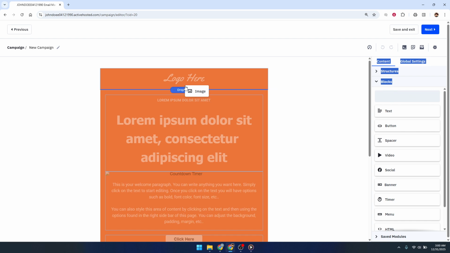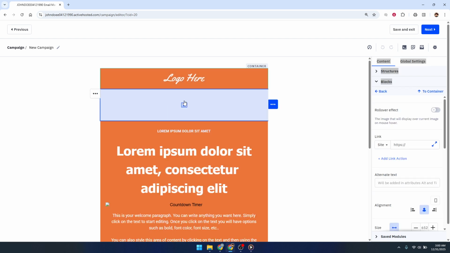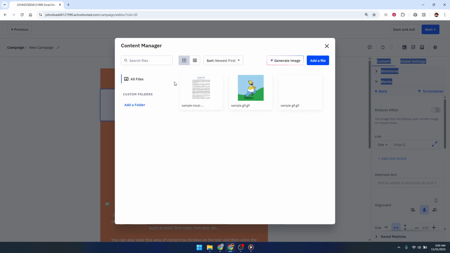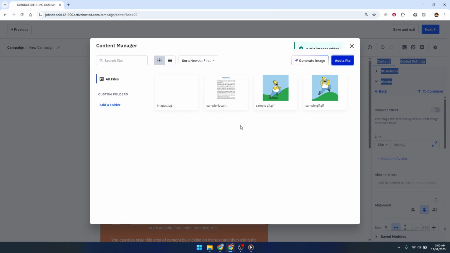A common place is near the bottom of the email, next to or above your name in your signature, but you can position it wherever makes the most sense for your design. After you've dropped the image block into the layout, click directly on that image block. This will open the Image Settings panel, where you can choose which picture to use.